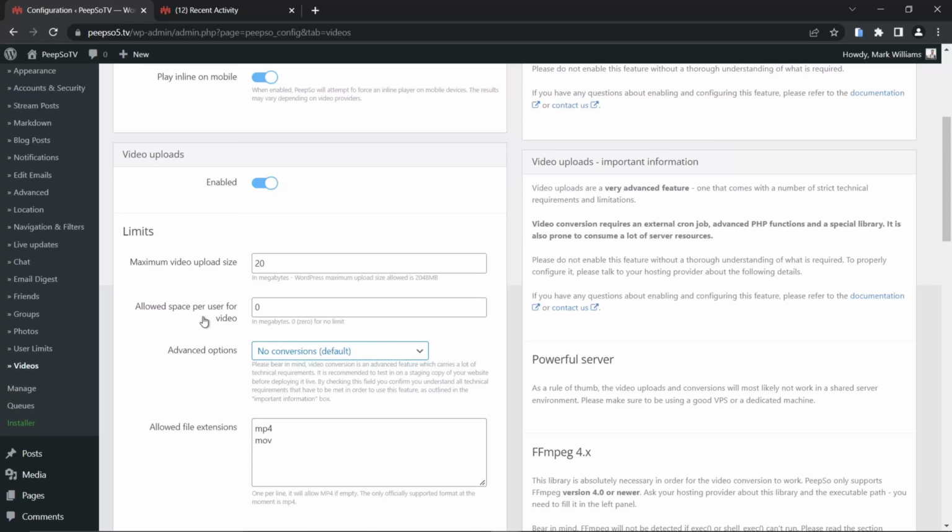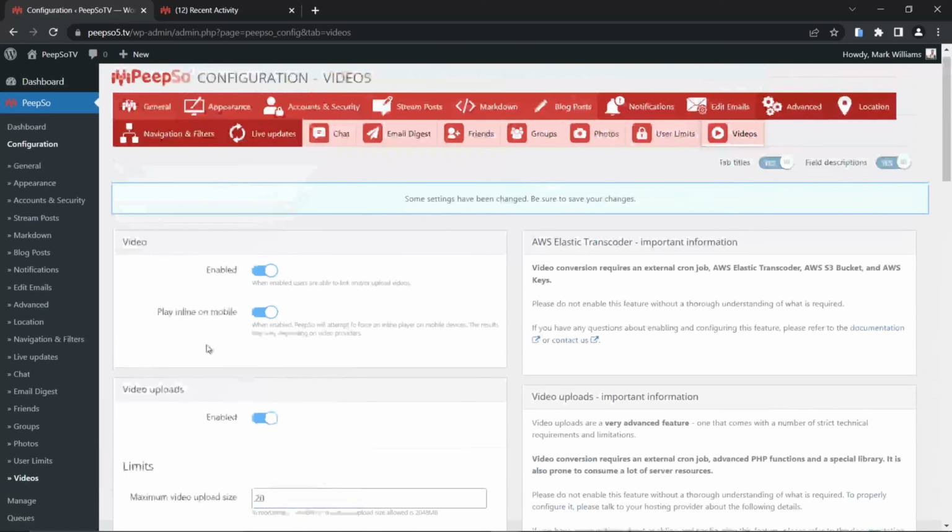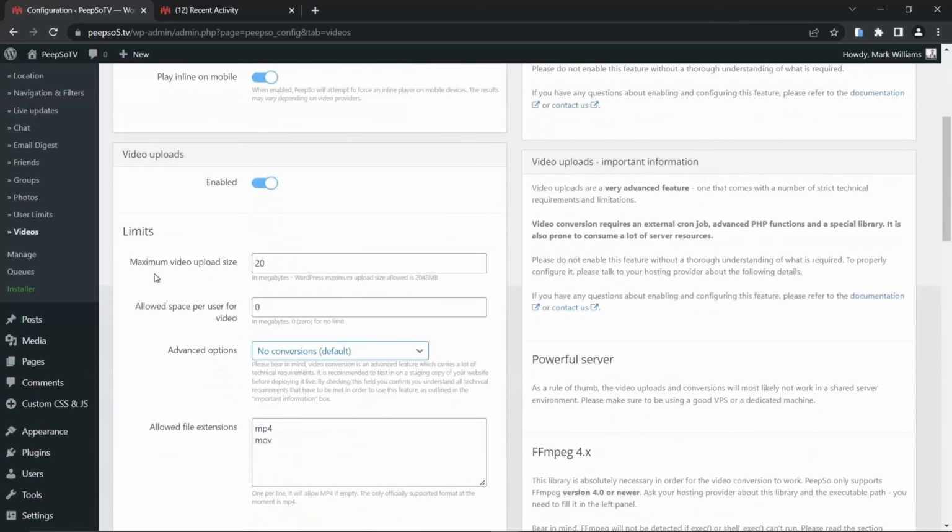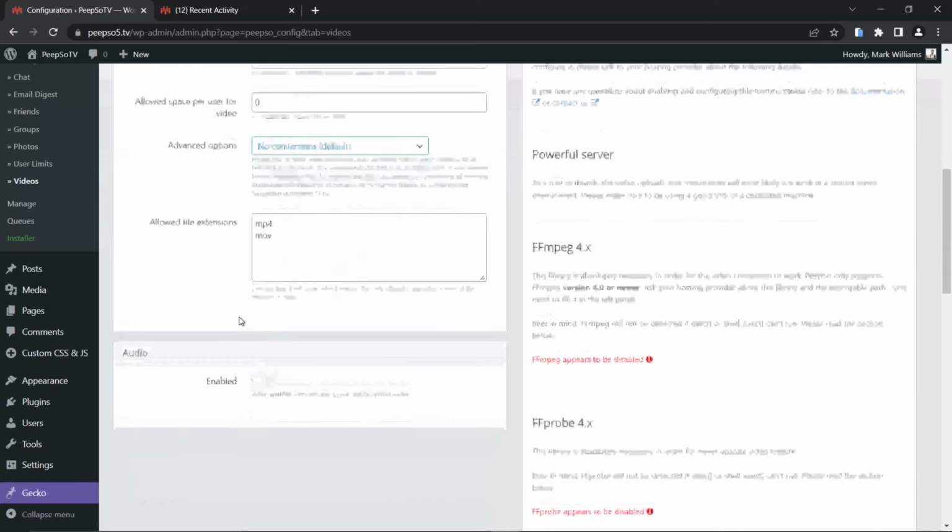Okay, if you allow some esoteric video extensions like 3GP or something old like that, it might not work. So keep it standardized to MP4 or MOV. And similarly to images, you can allow the maximum video upload file size and allowed space per user for video.